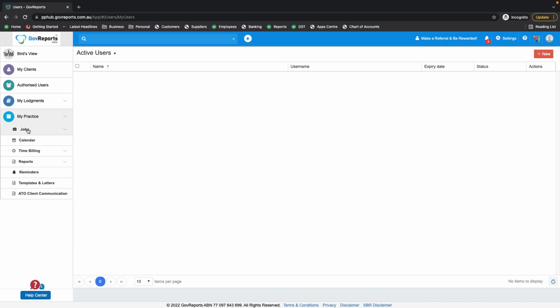So within the practice area, you can assign your tasks to your staff, delegate work to the staff, set up checklists, and organise your workflow. And this, in conjunction with using the lodgement area of GovReports, makes things work very, very efficiently.